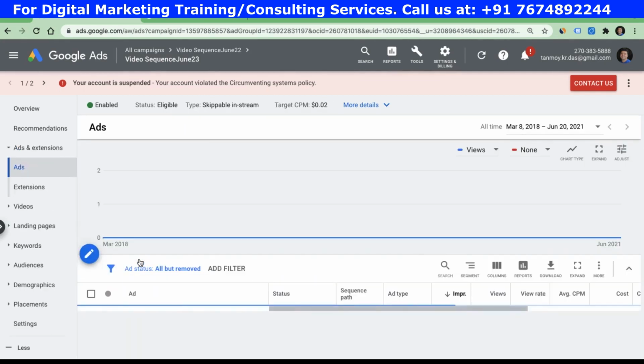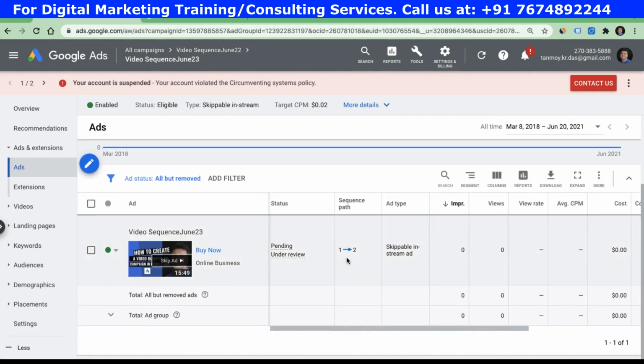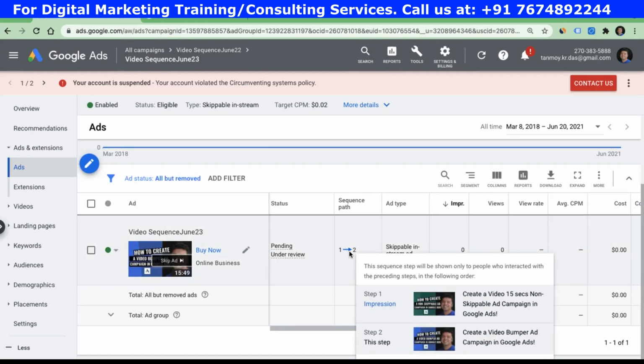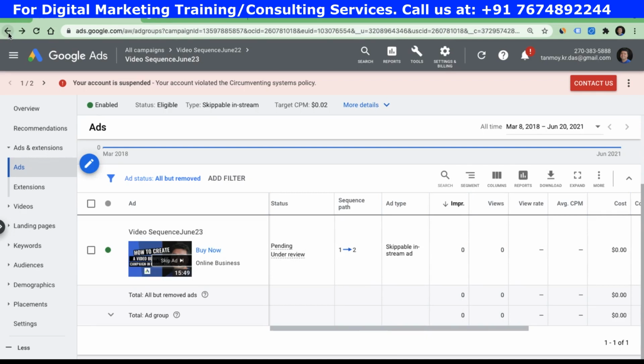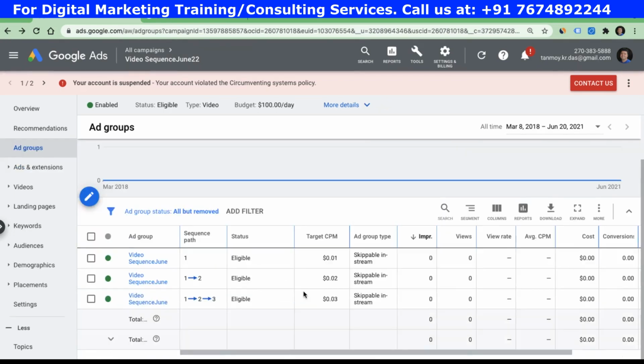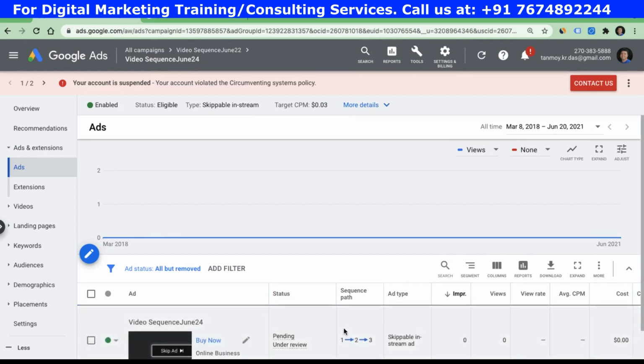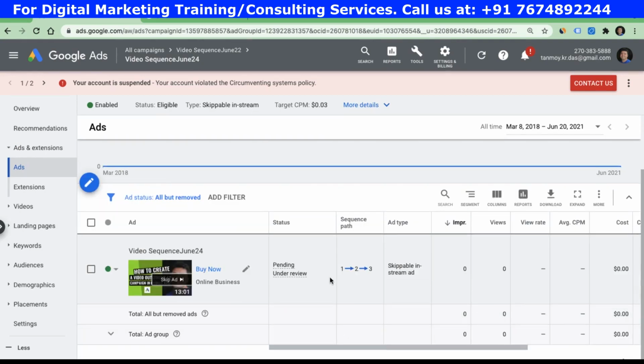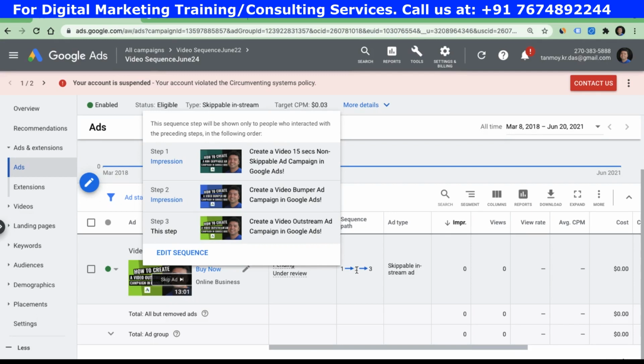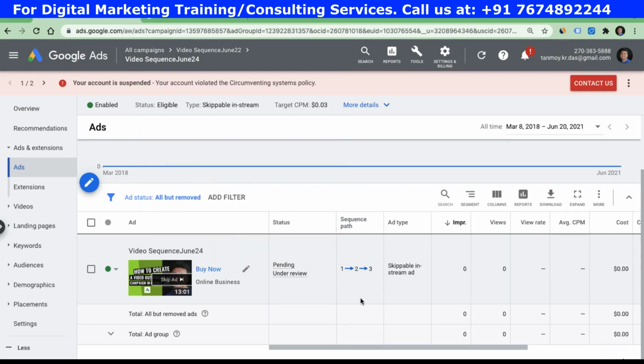So we are going inside the second ad group. You can see the path over here. And then the last one which we are looking at right now. You will see the video over here and the path shown up out here. So in this manner, guys, we can create an ad sequence campaign inside our Google Ads account.